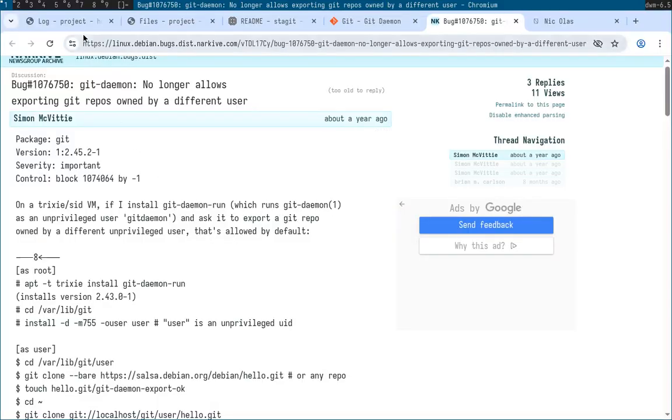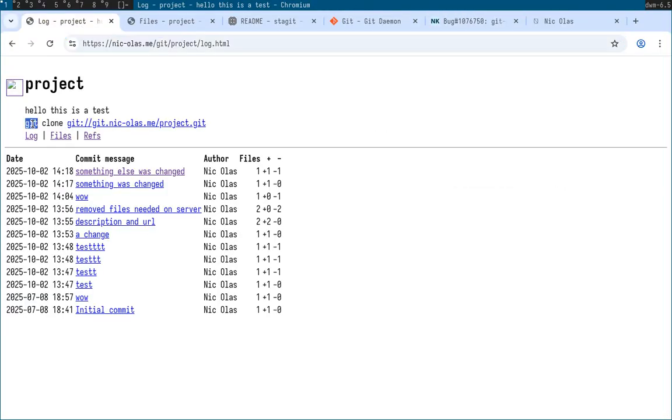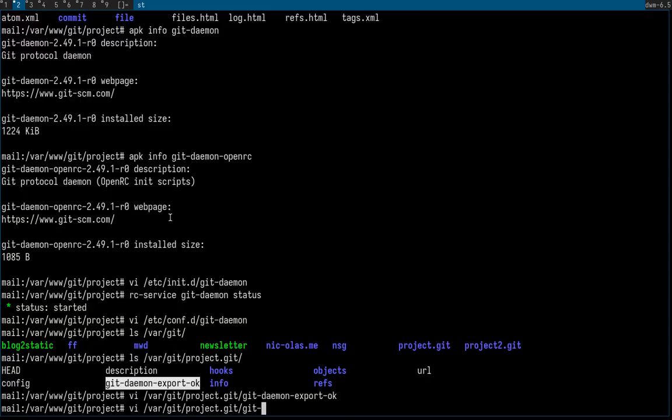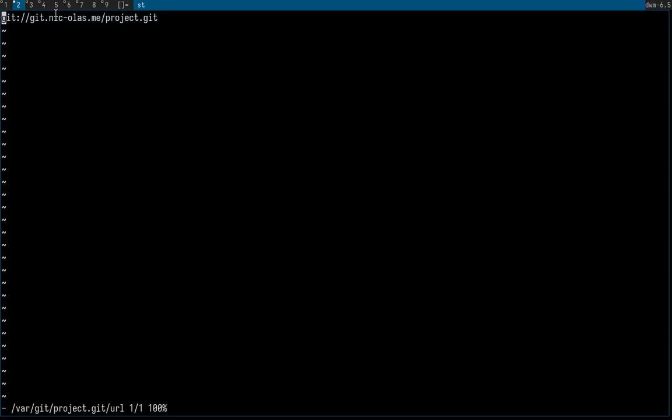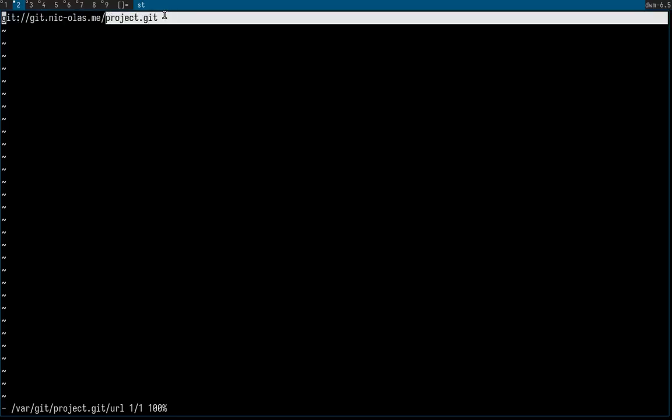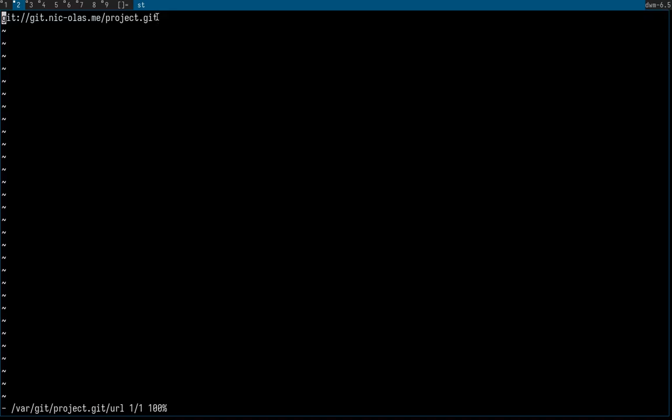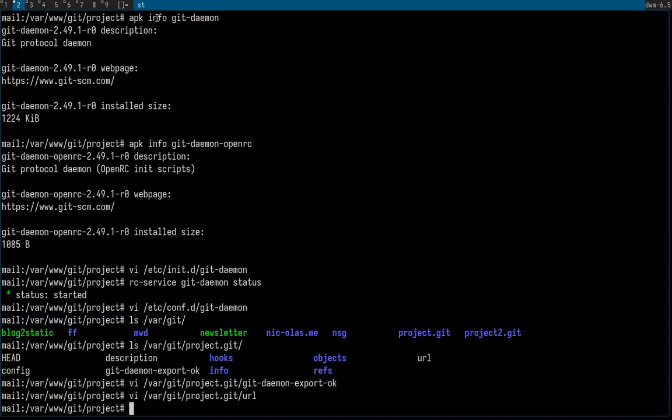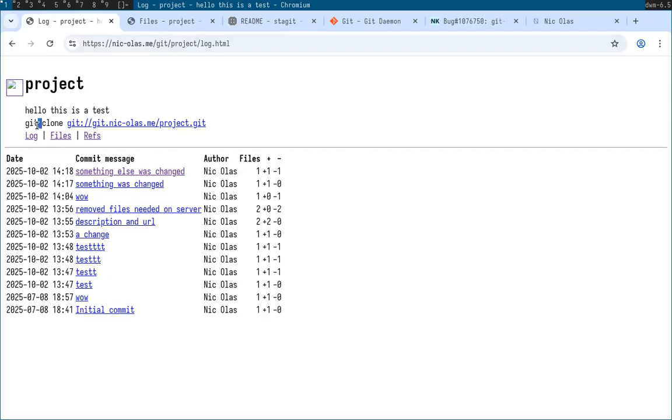So let me go back to the Git page, because I have this clone URL here, and this URL you need to also set in this project directory in the url file. And here you just set the URL. So it starts with the git protocol, git:// then your server and the directory of the Git repository. And this gets displayed here.